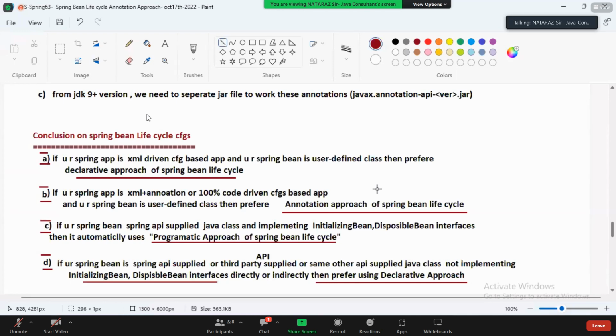pom.xml is not generated. Your Eclipse IDE is having a problem, reinstall. Yes. I think you liked the conclusion.